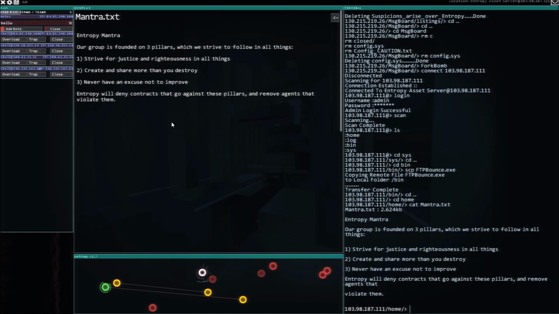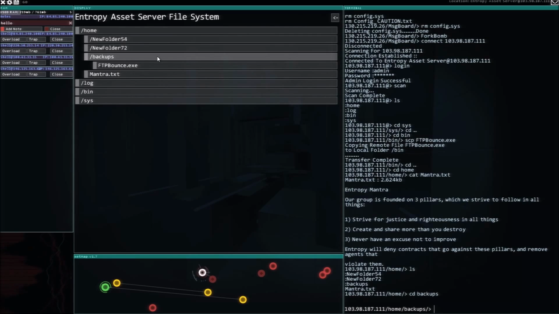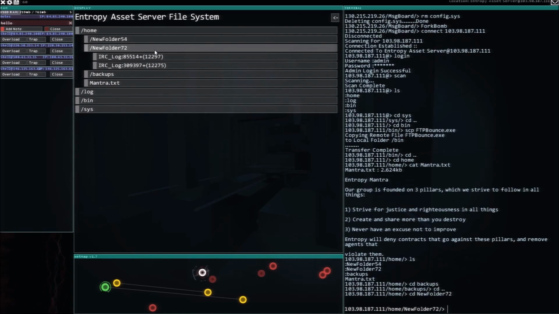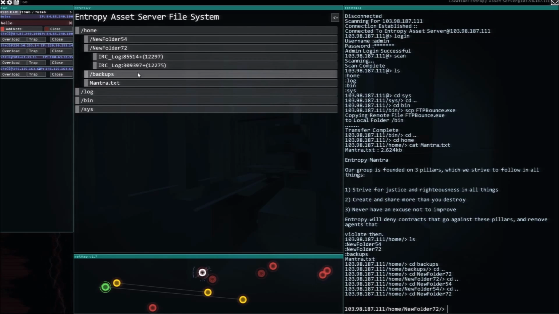The group is founded on 3 pillars: strive for justice and righteousness in all things, create and share more than you destroy, never have an excuse not to improve. Entropy will deny contracts to go against these pillars and remove agents that violate them. So I kind of suspect if I go scorched earth on the message board, that they are going to look down upon that.